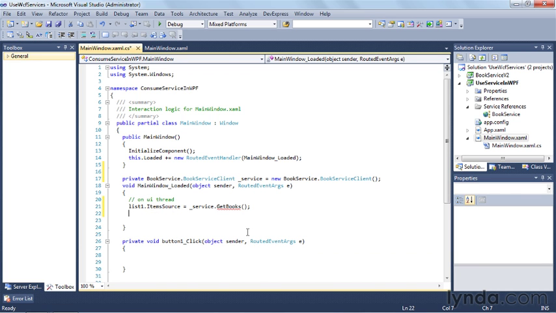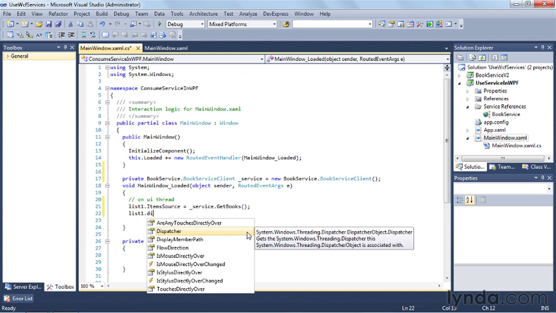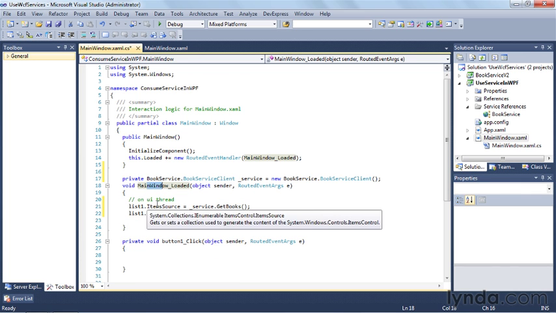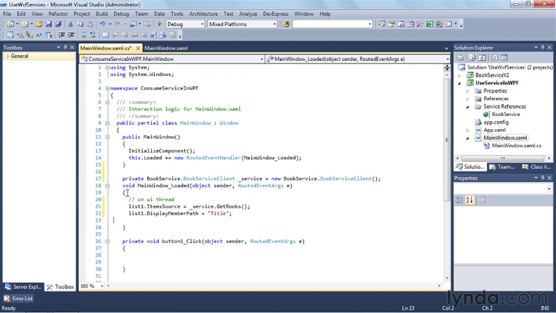Then I need to tell the list box which property to show in the list. So I'll do that here by saying display member path equal and the name of the field or the name of the property. In my case, it's called title. I'm making this call on the same thread that's running inside this procedure, which in my case is the UI thread. So what's going to happen is when the application starts up, it's going to go out and call the service. And since I'm doing it on the UI thread, it's going to block and wait until the service returns before it runs the next line of code, which will cause a small delay at my startup time.